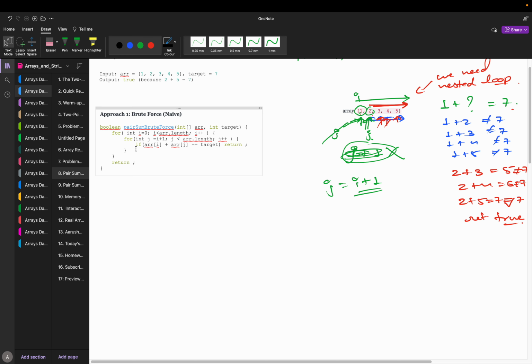If it is true, like here, once we have found 2 plus 5 equals 7, it is true, then return what? True, nothing else. Okay. But if it is not true, then this whole for loop is going to run to completion. Like we did for 1: 1 plus 2, 1 plus 3, 1 plus 4, 1 plus 5 was done. It was not a match with 7. Then instead of 1, it got replaced with 2. Means the inner for loop was exhausted, then the outer for loop will be running again.